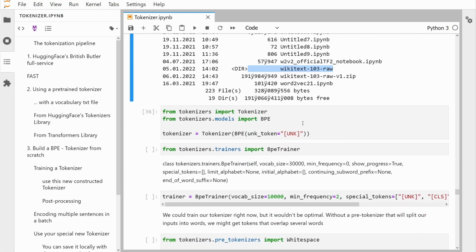And now I have from tokenizers. Now I import my tokenizer, I import from the models my BPE model. I say, hey, this is it. This is the model I'm looking for. And then I have from the trainer module my BpeTrainer.